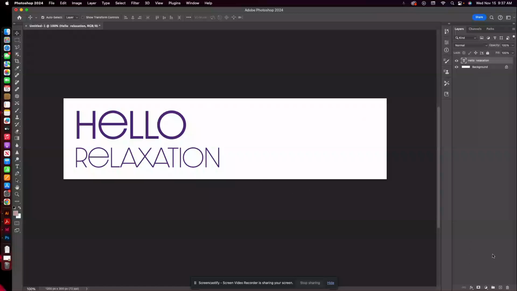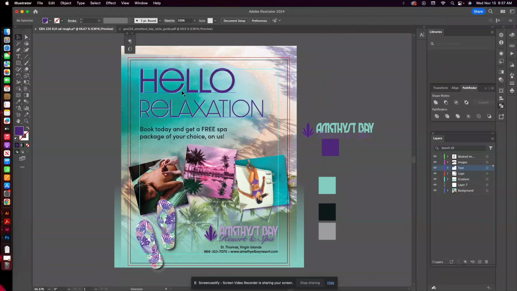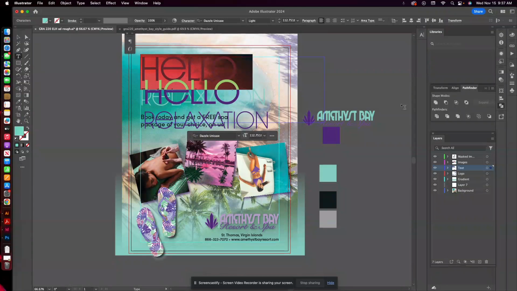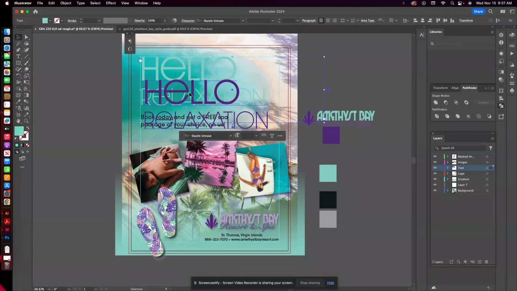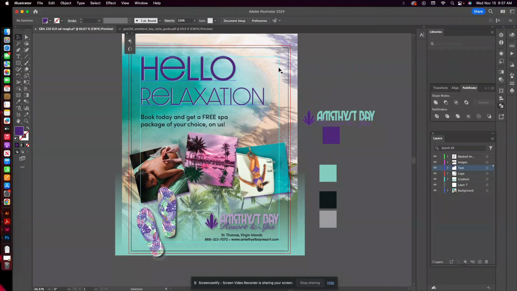And I'm going to add a drop shadow to my text. So you can see in my ad, I created a little bit of an offset drop shadow just by copying the text, and I made the background text that green, and then I placed the purple text over it and moved it so it was a little bit offset.